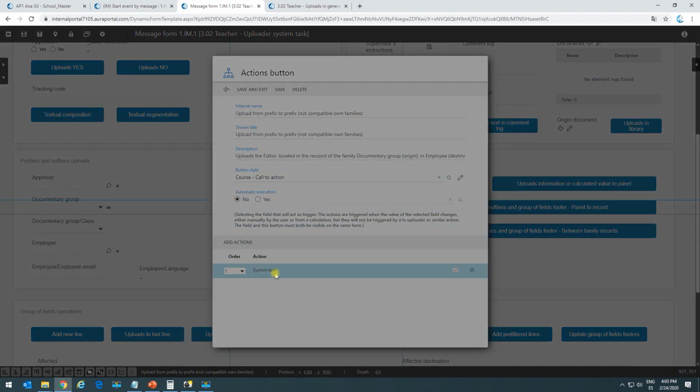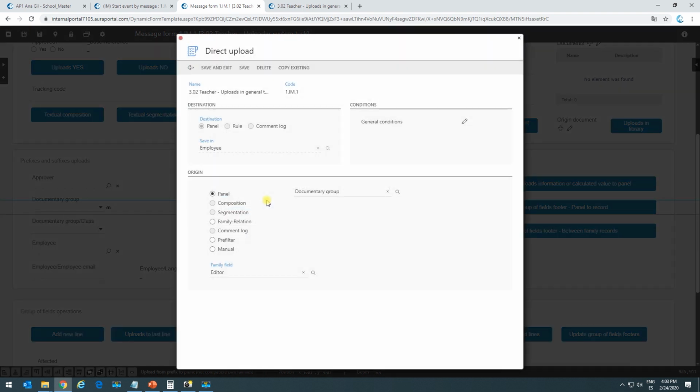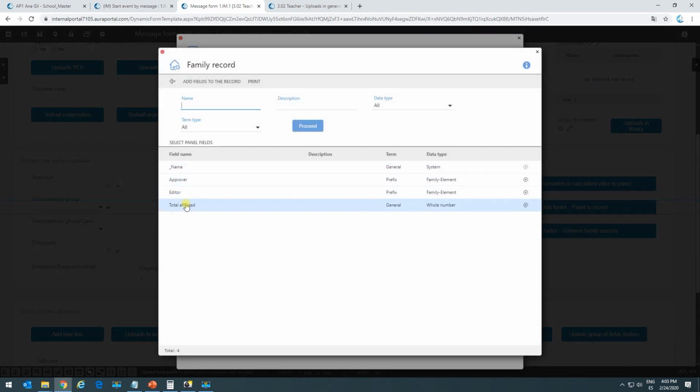I can see I've added a system task. Here we have a direct upload. And I said the destination is the employee prefix. The source or the origin is the documentary group. But from the documentary group, it's going to offer me all the compatible fields that are inside of this record. And here it's offering me all of these. So I have an approver prefix and I have an editor prefix. It's even offering me a whole number value. Why? Because we could also upload employees based on IDs.